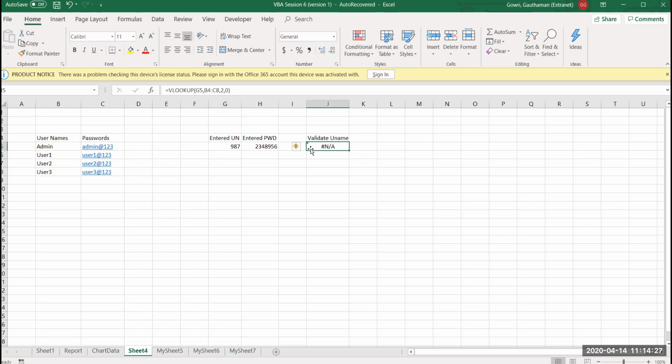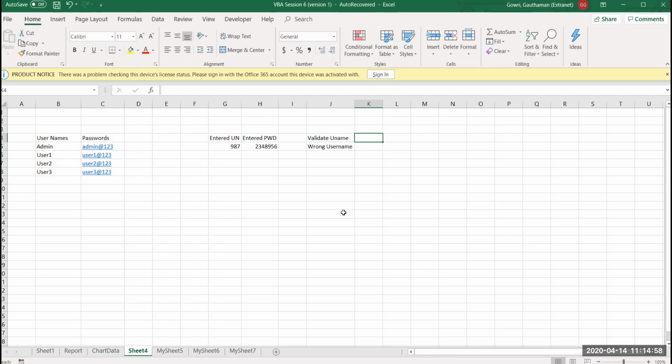The next is how to validate the password. Let's see that. To this I am going to use IFERROR. In case of an error, I want to display wrong username in the cell only. I'll just say wrong username. And here I'll give validate password. So I want to validate that the password that I have entered is correct or not.